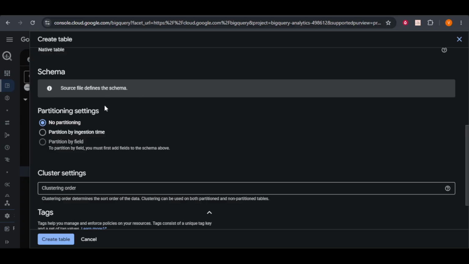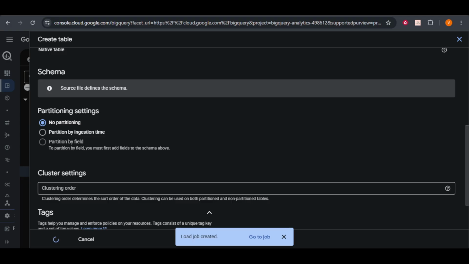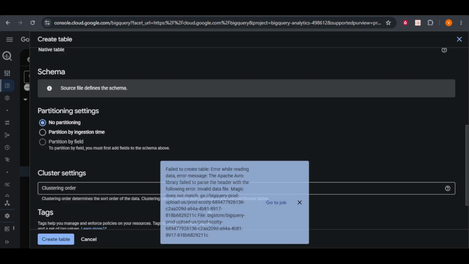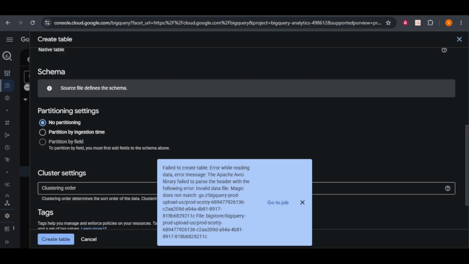Finally, once you've reviewed all your settings, click Create Table. BigQuery will begin the import process. This may take some time, depending on the file size and your internet connection, but once it's complete, your data will be available in the table you just created. You can then run queries, perform analysis, and leverage the full power of BigQuery's robust data handling capabilities.